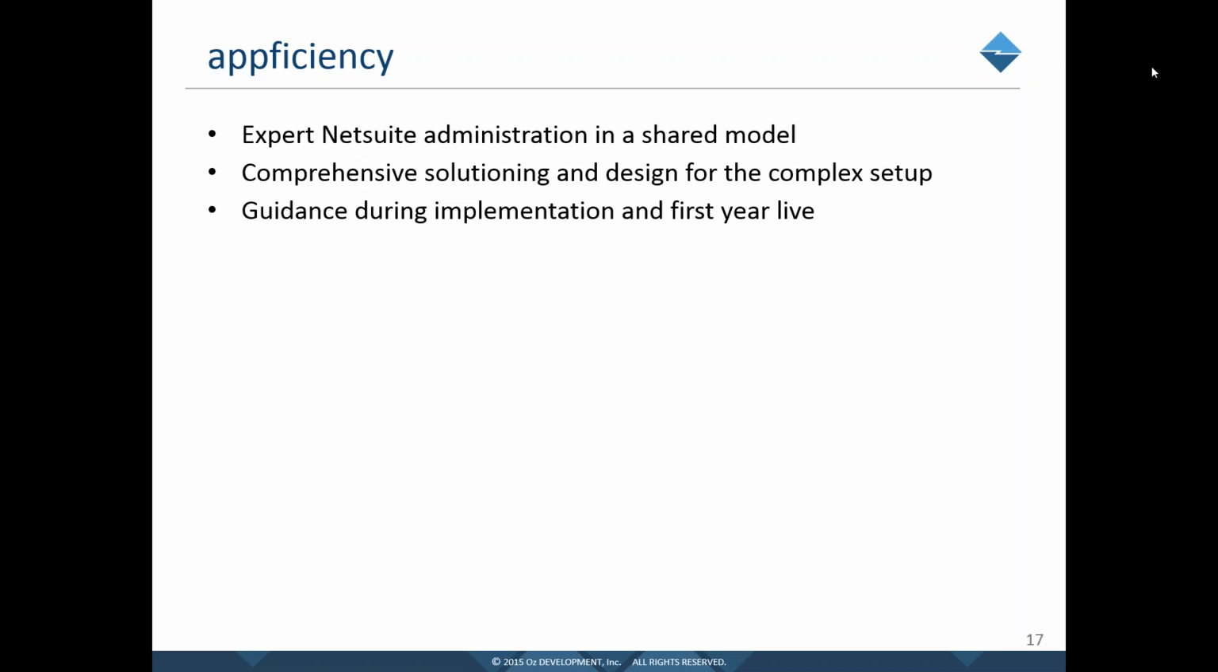So hopefully that's a little bit about what Appficiency does, why we think we're really important in this space, and we're really excited about working with the NetSuite customers we have and continuing to work with new ones. We think everyone can use a little guidance, and it doesn't take much to make sure that you guys that purchase NetSuite get the most out of it.